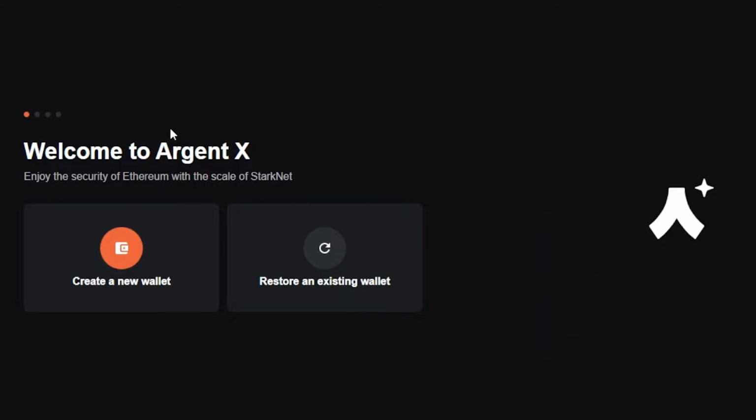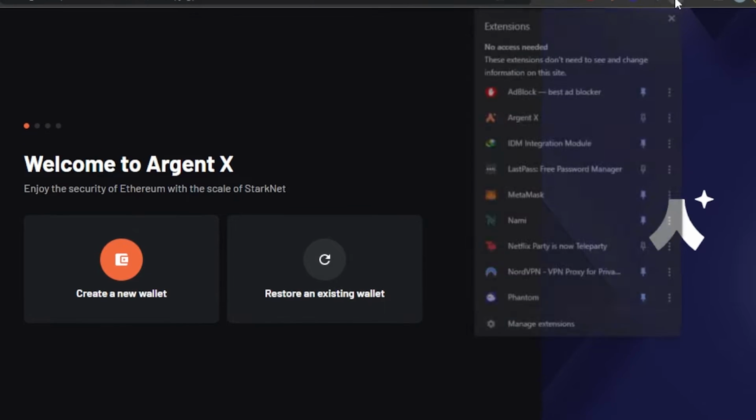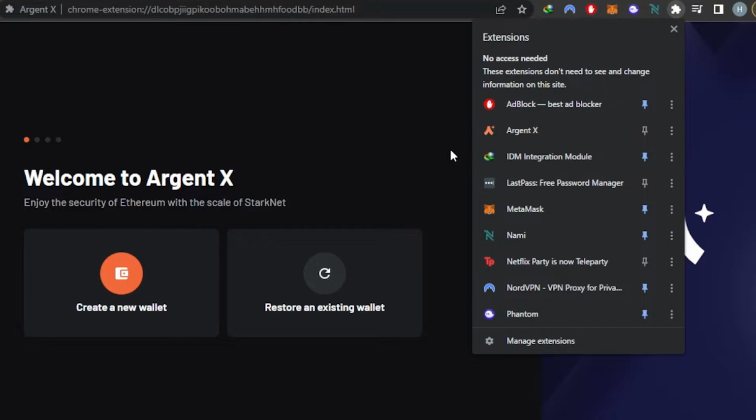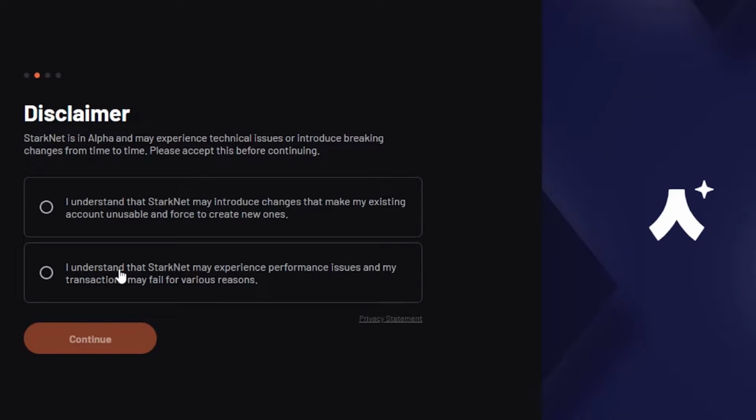Alright, so now we can create a new wallet, or we can connect or restore an existing wallet as well. Make sure to pin your extension right here so that you can use it easily. We will be creating a new wallet right here. It will give us an Ethereum wallet on layer 2 with high security. So I'm going to click on new wallet.